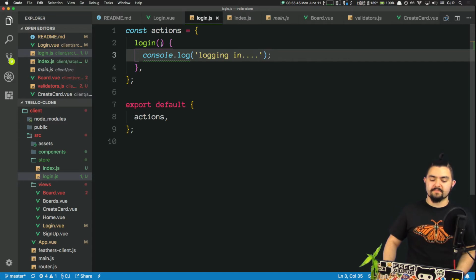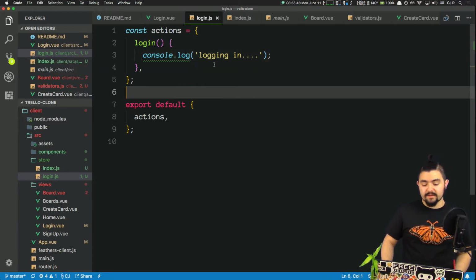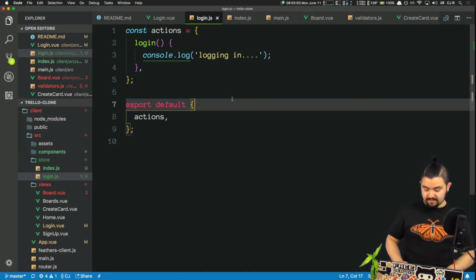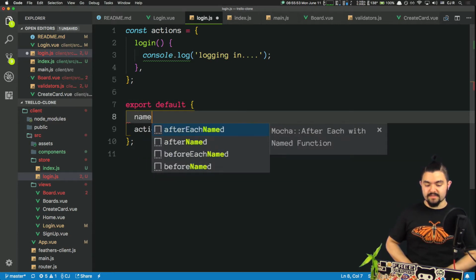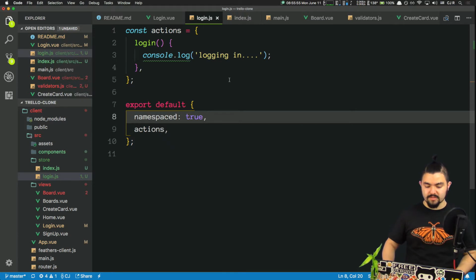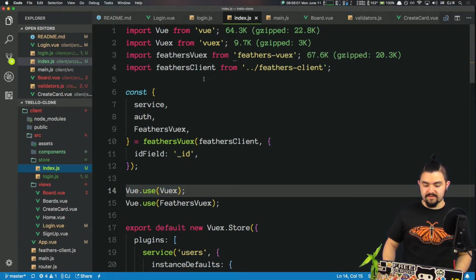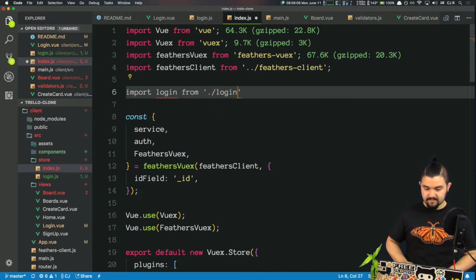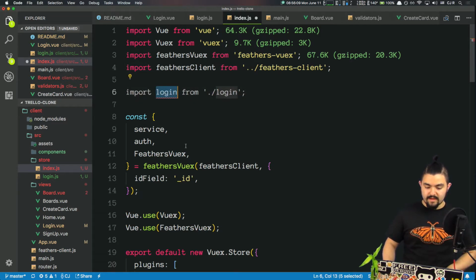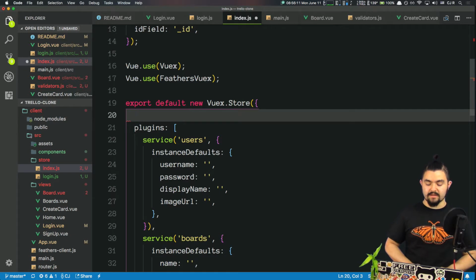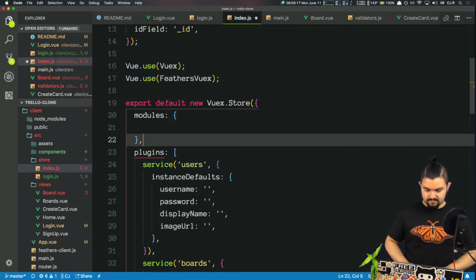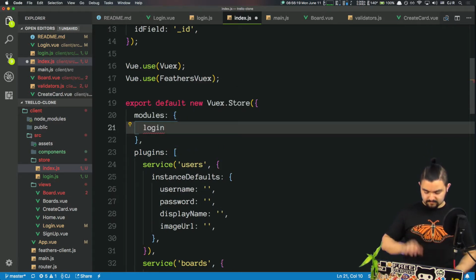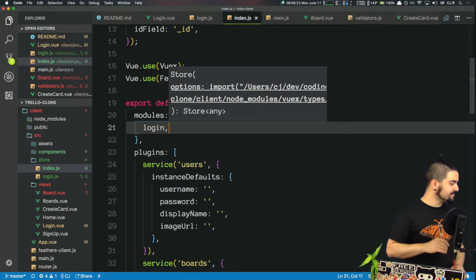Actually, I think we may need to pass the user object in or something like that. But one thing is I want this to be a submodule, and I want it to be namespaced. So on this module, I'm going to say namespaced is true. And then we need to bring this submodule into the main store. So inside of here, I'm going to import in login. Bring that in. And then now on my store, I can say modules. Or is it submodules? I think it's just modules. Login. Great.